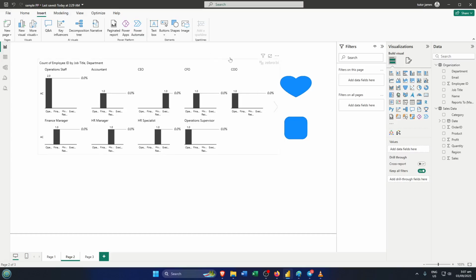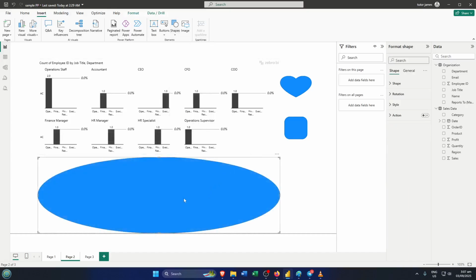First, open up your Power BI project or start a new one if you want to follow along step by step. Once your workspace is ready, look over on the ribbon at the top and click on Insert. From here, find the Shapes option. Shapes are just what they sound like, rectangles, circles, and so on, but they're incredibly useful as design building blocks. Choose one that will work well as a part of your tooltip or icon. For example, a rectangle is a classic pick because it's easy to layer text and other visuals on top.